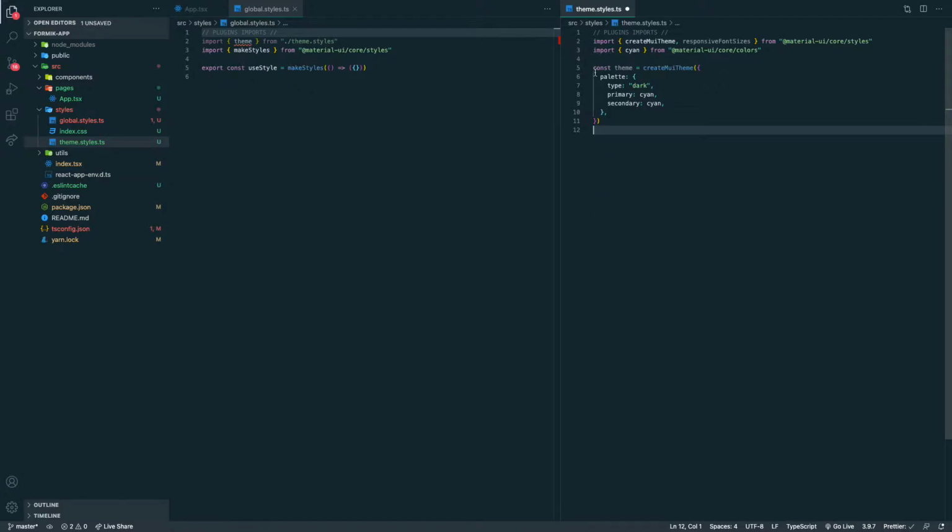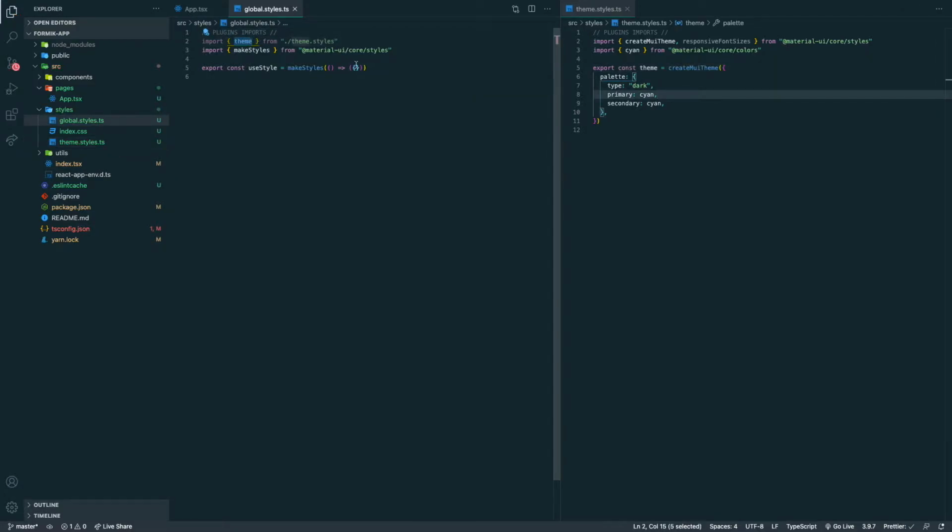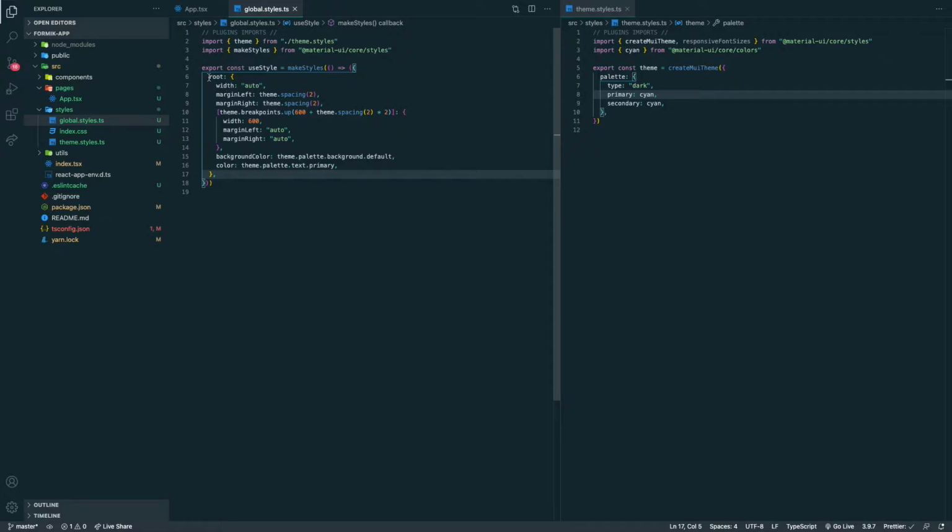Let's just export here. Export const theme. So okay, now we have the theme, and we actually can define our styles. So I will import it because I don't want to type it so much, and explain to you how this works. We have the root. That's basically the root of our application. We have the width, auto, margin left, like basic CSS.